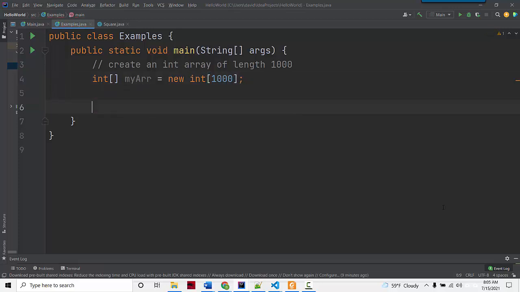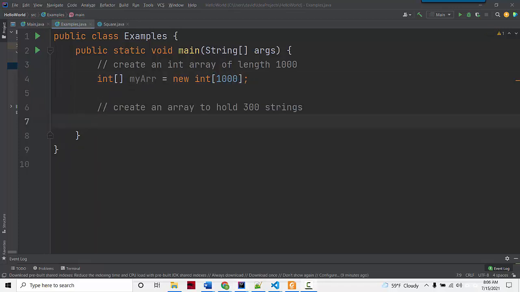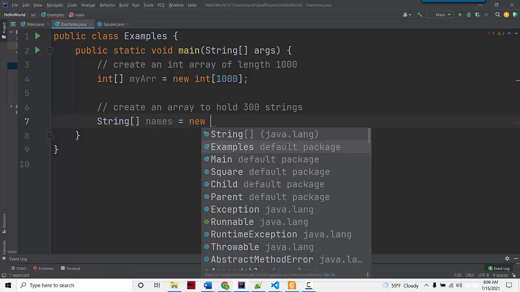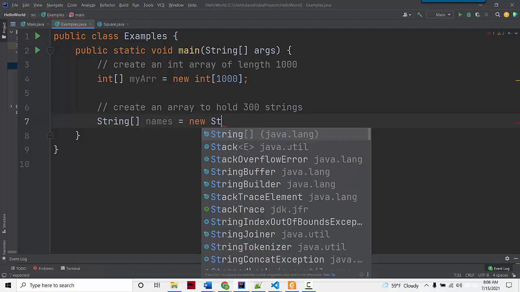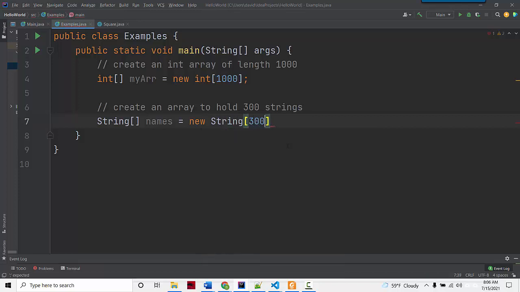Pretty good. Try this one. Create an array that will hold 300 strings. Okay, so in this case, we'd type string, bracket, bracket, meaning an array to hold strings. I'm going to call this names, and then new string 300. There we go.